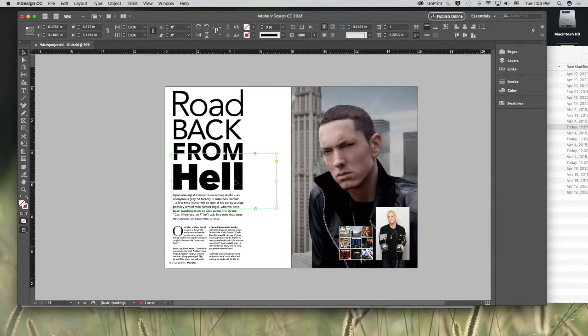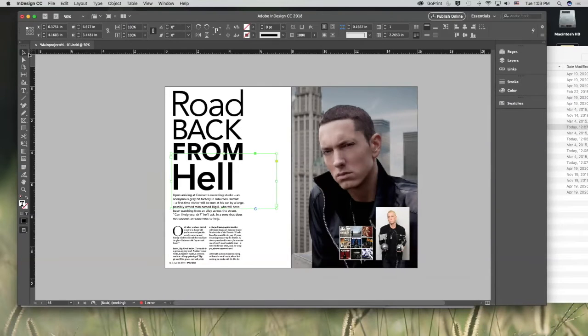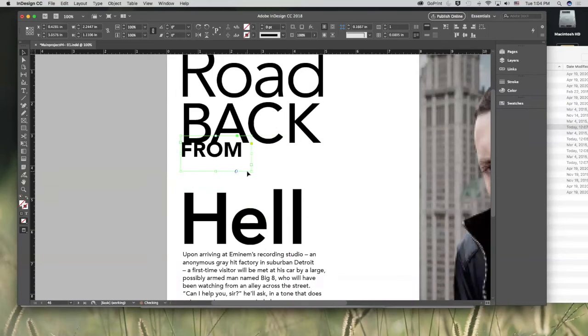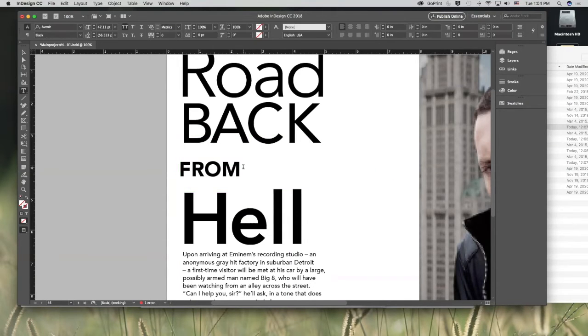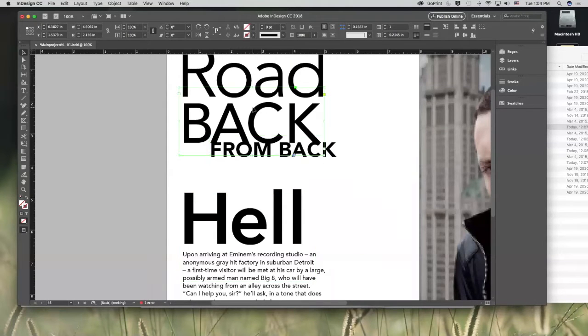So I don't like it being bold right here, so I'm going to change this to demi bold. Okay, and then I'm going to make "from" much smaller, and I want to add "from back" all the way in the same line. So I'm just going to type it out because it's all in the same typeface. So I'm just going to go up here, back, and it's already set up in caps, so I don't need to type it in caps. And I'm going to get rid of that back.